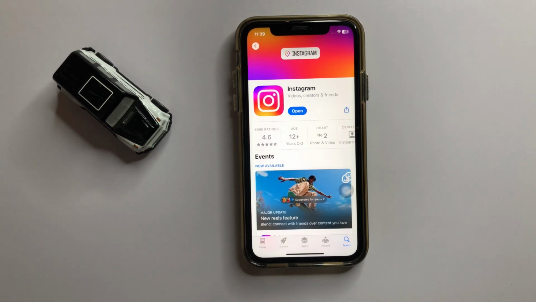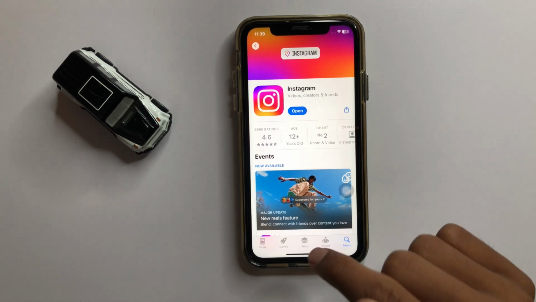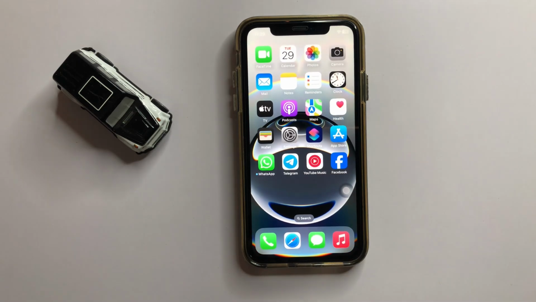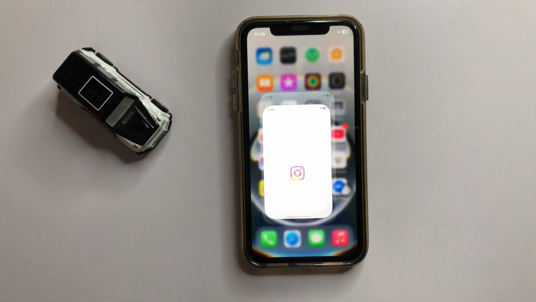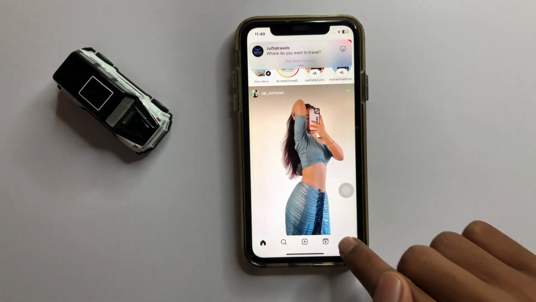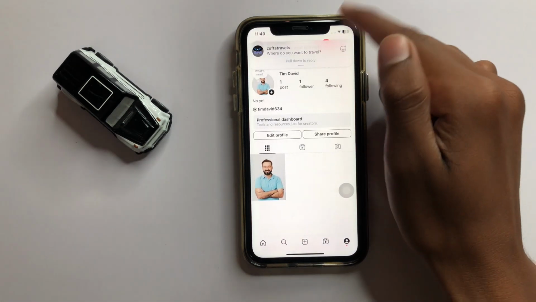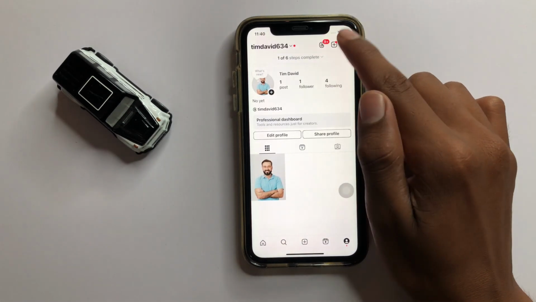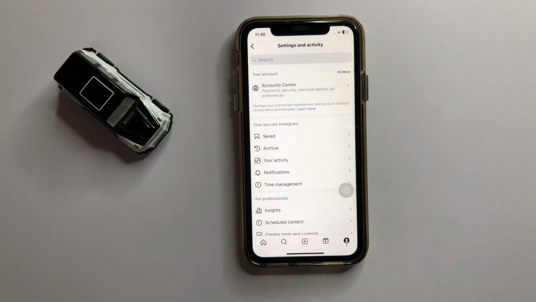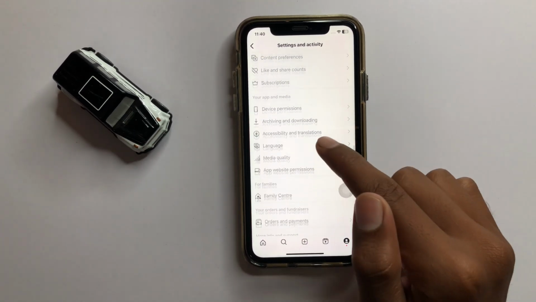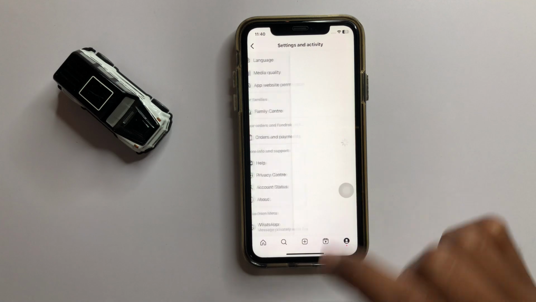If your Instagram has any update, then update your Instagram. After updating your Instagram, go back to your home screen and open your Instagram and then click on your account. Now on top right corner you can see these three dots. Now click on it and then scroll down and click on help.